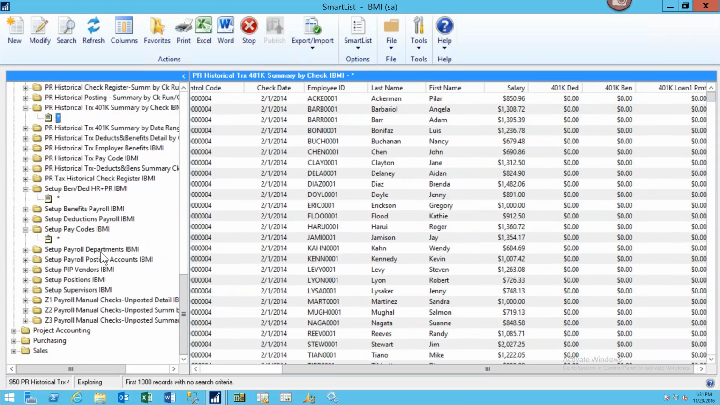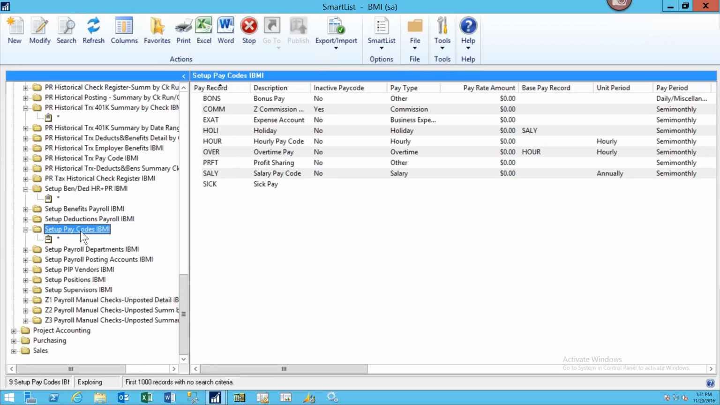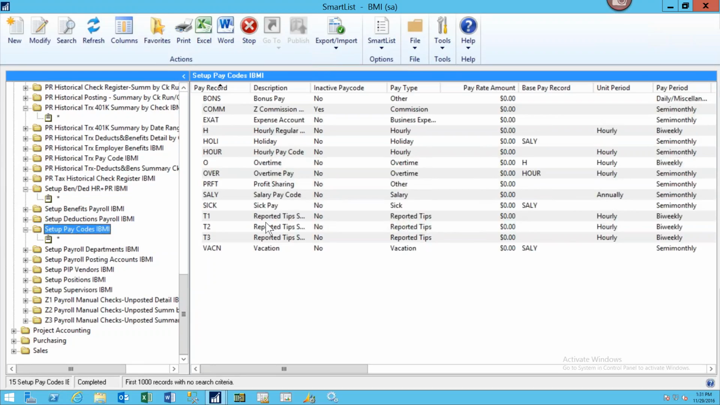So if you're looking at how a code is set up, it's kind of nice to be able to see those codes, a whole list of them, rather than having to scroll through the window and look at one code at a time and see what the settings are on those. You can see them all in one spot.